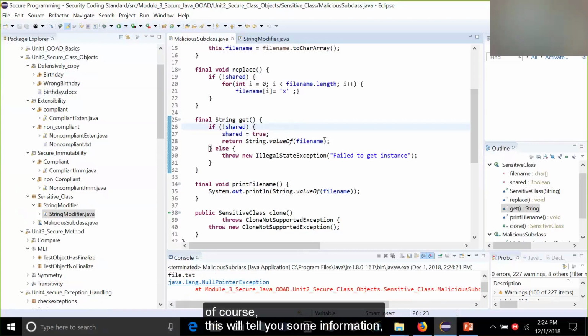Again, of course, this will tell you some information. If the file text is sensitive, you should not tell them what the file name is. Anyway, we just focus on one thing at a time. So that's pretty much about the secure clone for Java OOD.